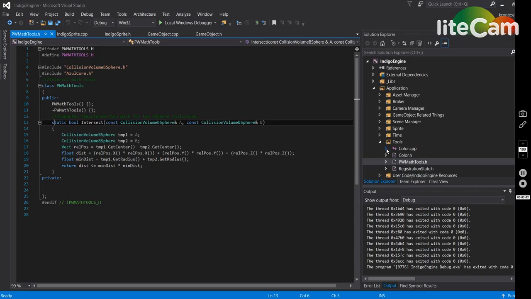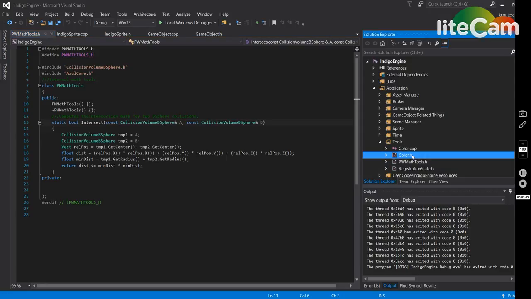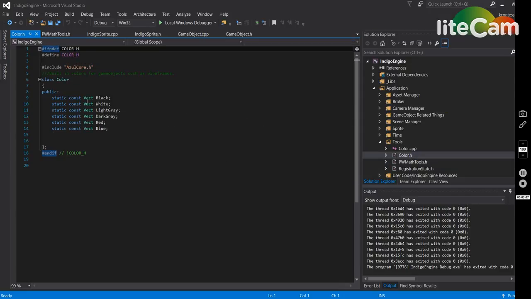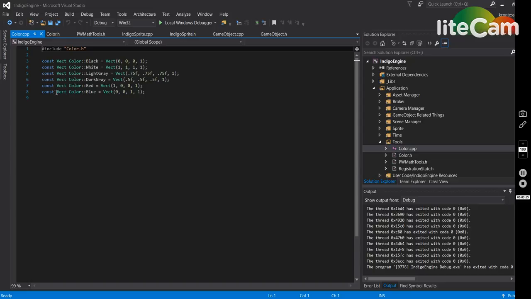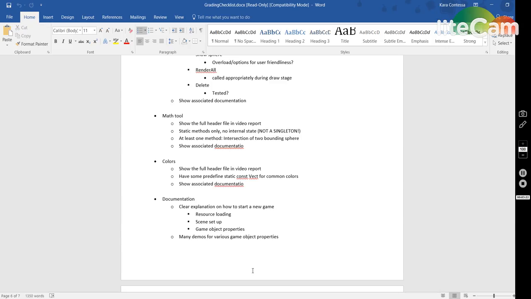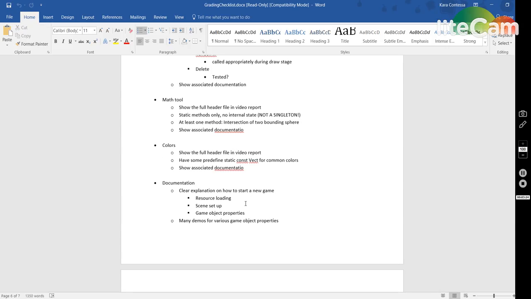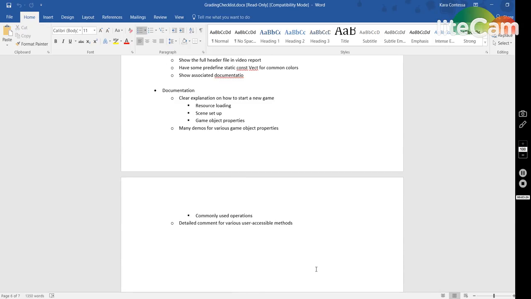Let's do the colors. Colors are pretty easy, we all like colors. So they are just static const vect colors. They are not singletons at all, so that's good, but you call them. So like black, I have white, I have light gray, dark gray, red, and blue. Pretty simple. I guess I could show you the documentation now, and then I'll show you in the next video all of the command pattern.